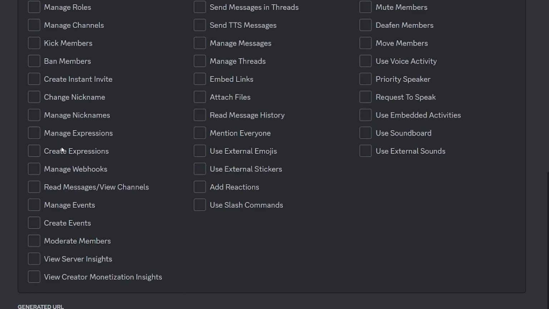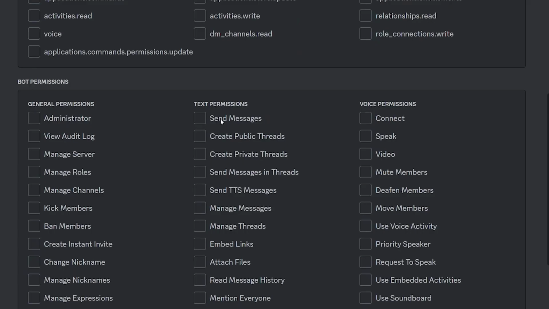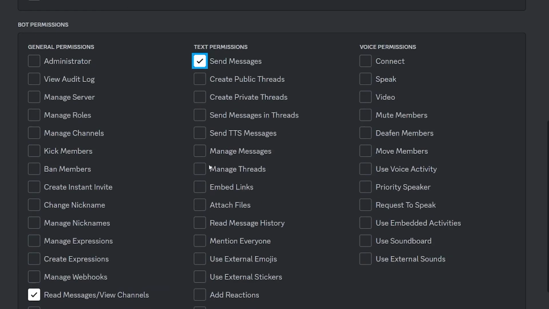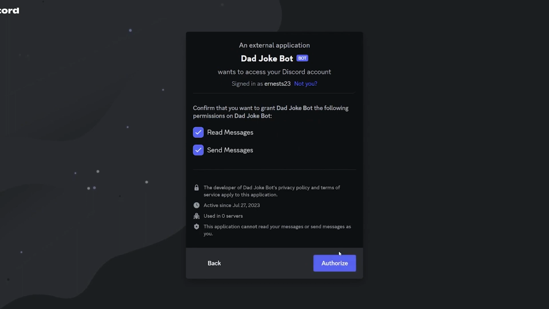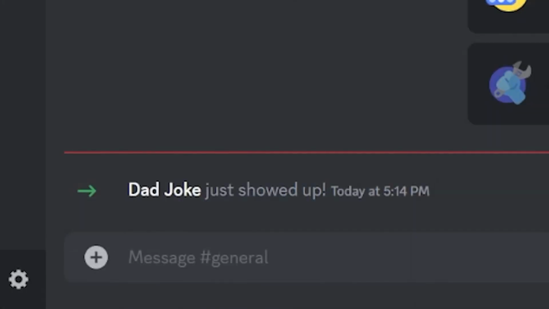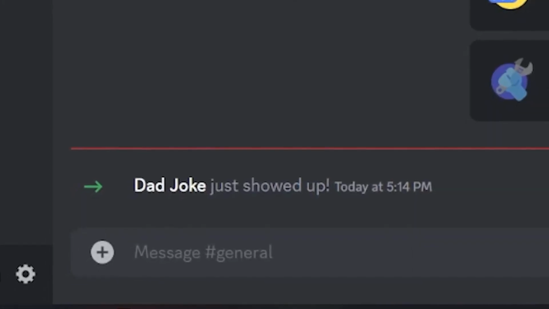Next, I have to select some permissions and create a link to add the bot to the Discord server. Basically, the only thing the bot will need is to read and send messages. Then I created a new Discord server called Dad Joke Bot so we can test our bot. And using the link we generated previously, I added the bot to the server. And just like that, the dad joke bot showed up.